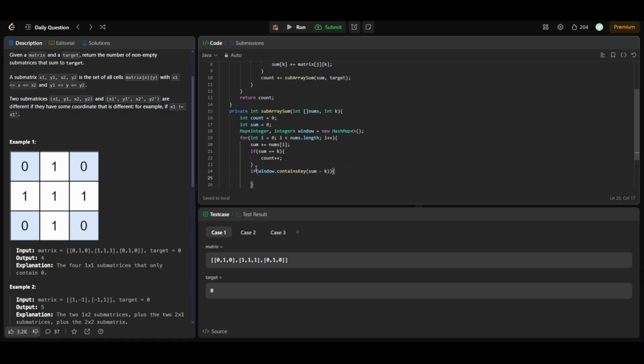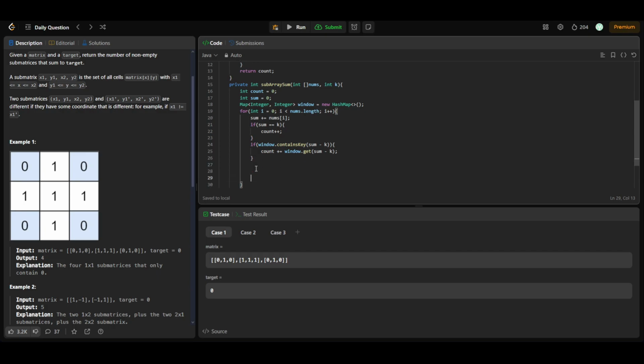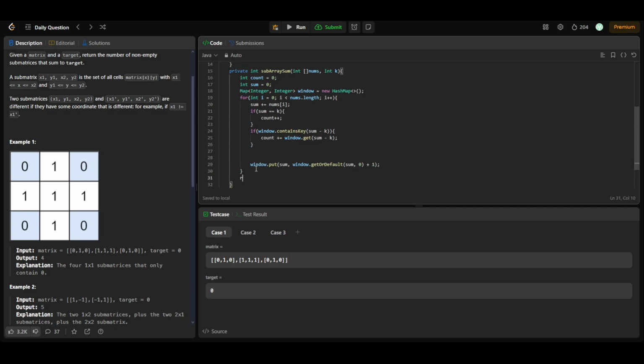So count will be plus equal to window.get(sum minus k). Then we'll just update the window: window.put(sum, window.getOrDefault(sum, 0) plus 1). And at the end we'll simply return count.